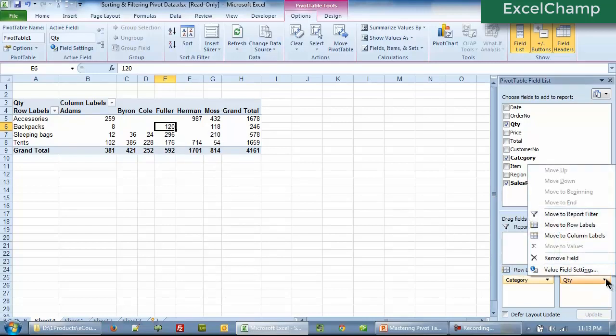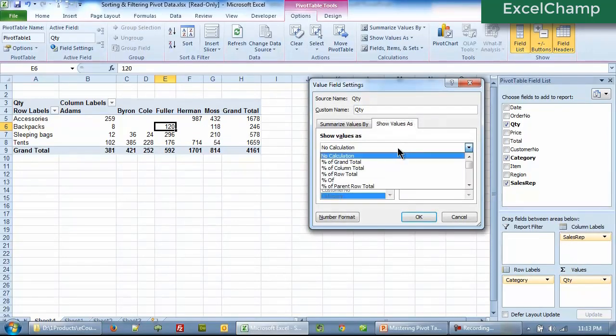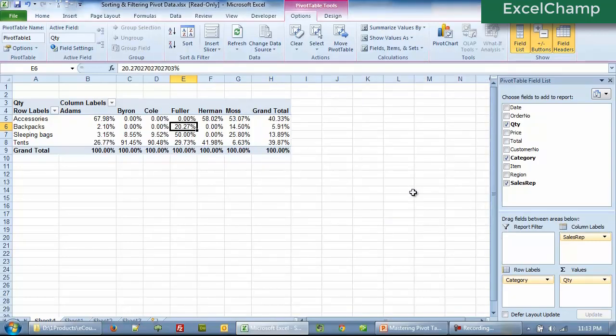Again, we go to this value field settings, click on it, go to show value as, and this time we will pick percentage of column total. That's it. Choose percentage of column total, click OK. So what has happened is every column has become 100%. That means it shows you what is the total sales by each salesperson.